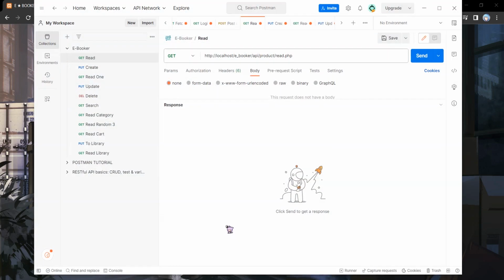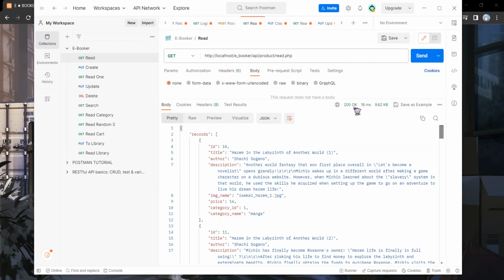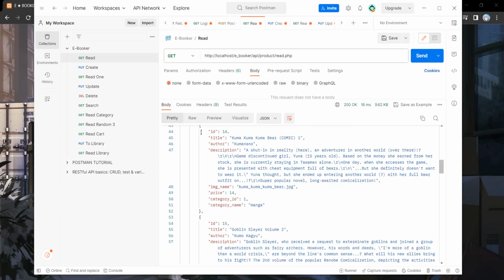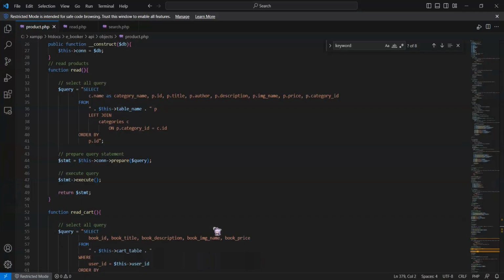I'll be demonstrating my website eBookers API with the help of Postman. Here, as you can see, there's a read request, and if you press send, it will display all of the information that you can get from the database, including the ID, title, author, description, image name, price, category ID, and category name. And here's the source code for the files.